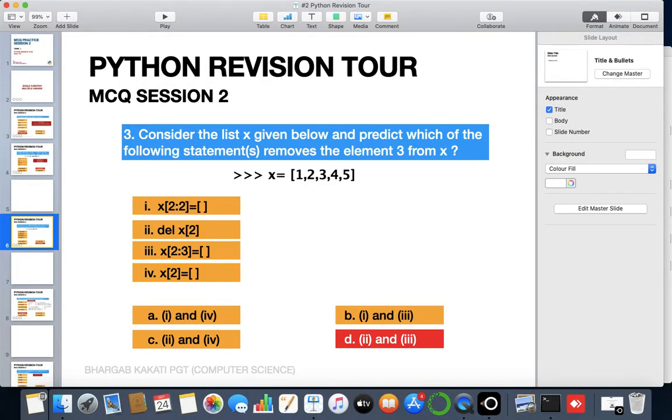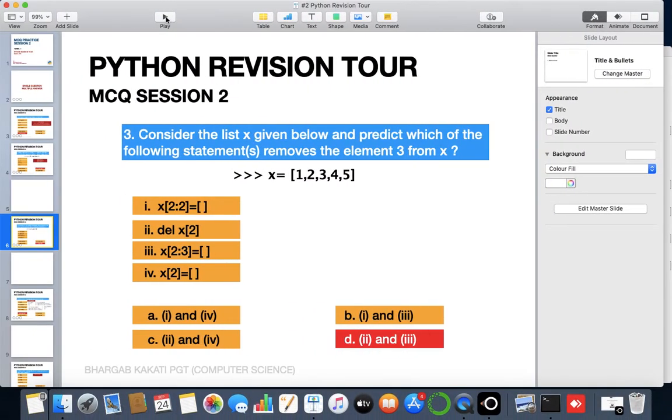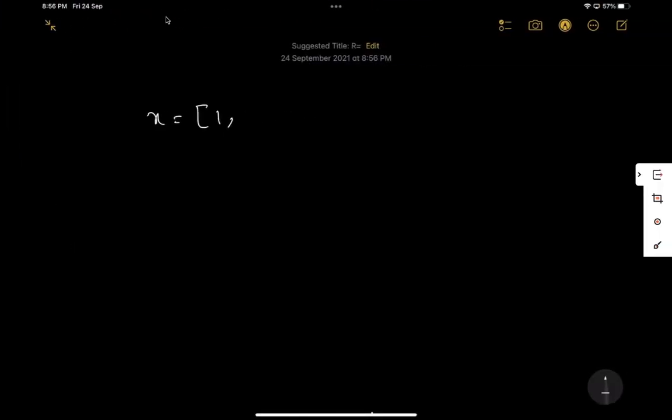Okay, this is our question. So what is the list? We have the list as X equals to [1, 2, 3, 4, 5]. As you already know from your class 11 concepts, each element of a list has an index, which is 0, 1, 2, 3 and 4.